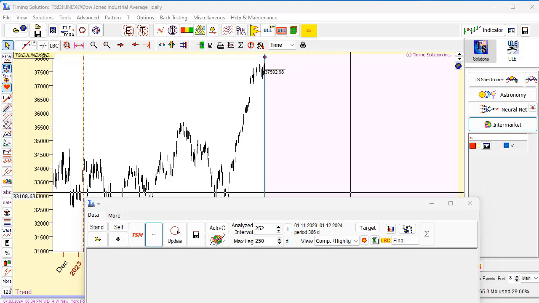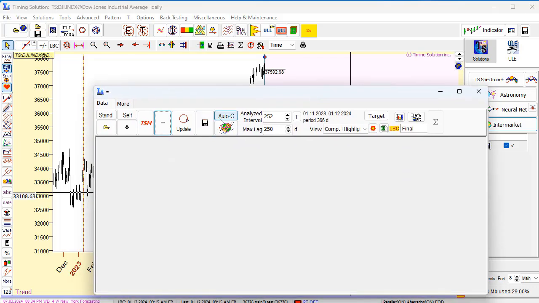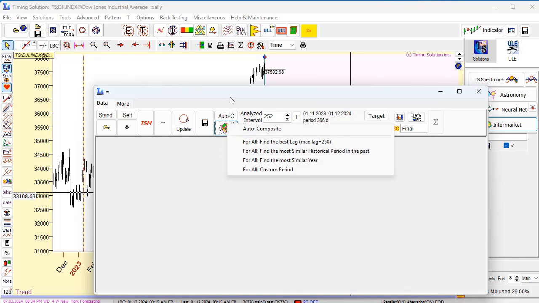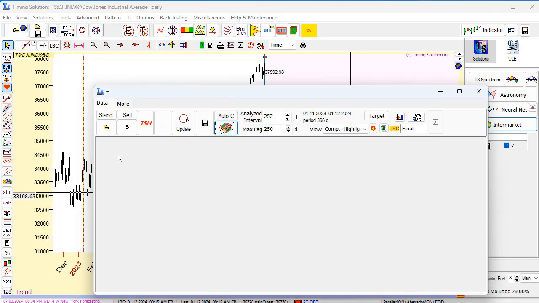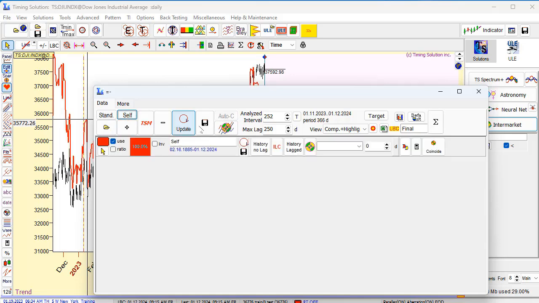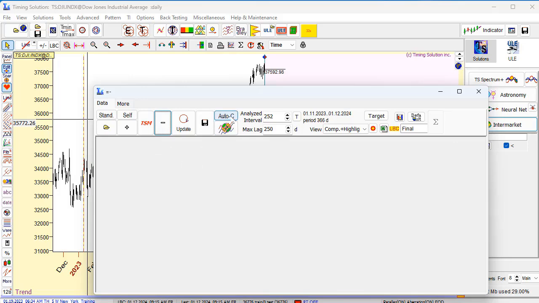Now I will show you how to do this very fast using automatization in Time and Solution. Look at this. There is a button Auto C, or here it is Auto Composite. Click this button, but pay attention. This button is available only if there are no terms here. If I add, for example, one term here, this button will be unavailable. So there should be no terms here. So I will remove this composite, and now I click Auto C.